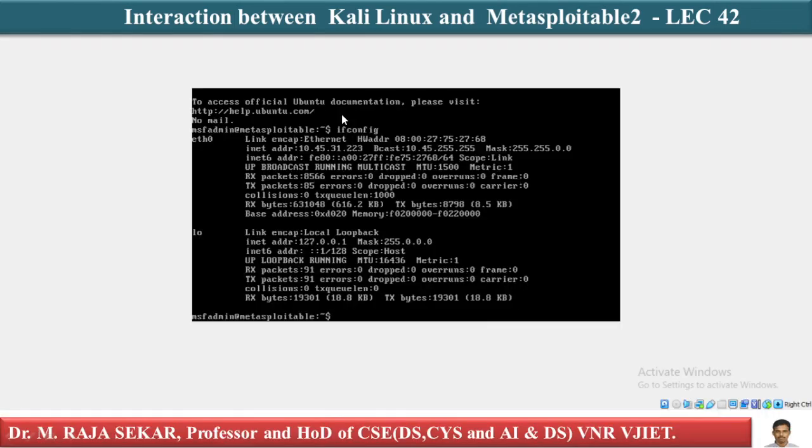Once you start, the Metasploitable2 machine will start, from where you can check the IP address. We know the process of checking: ifconfig. What IP address will I get? I will get 10.45.31.223, isn't it? So both the operating systems have got different IP addresses.